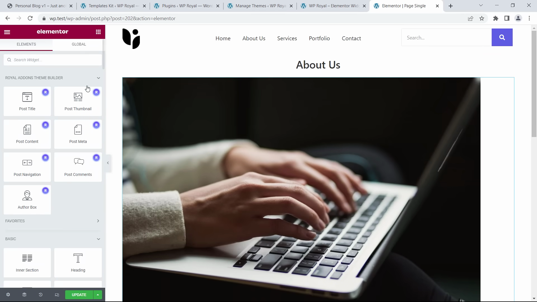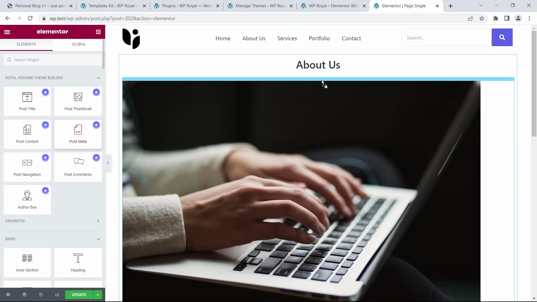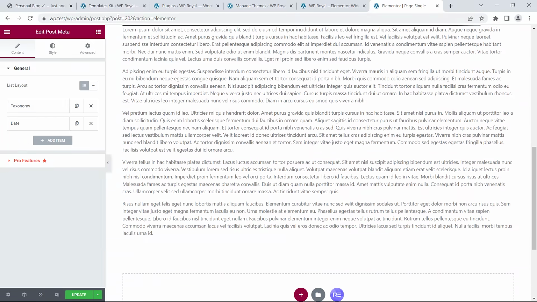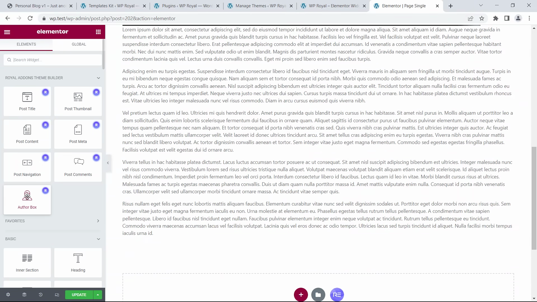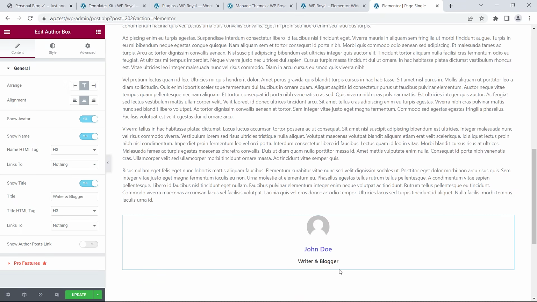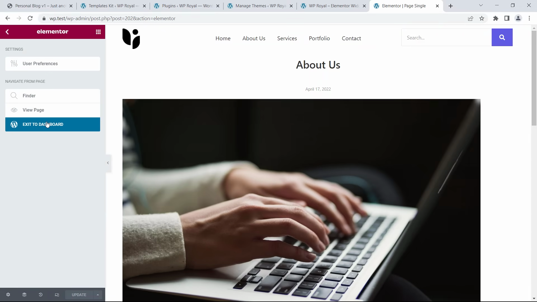post meta, but this time I think we can display only date, and maybe some author box as well, right at the end of the page. That's enough for now. Update again, go back to the dashboard to see how it actually looks.